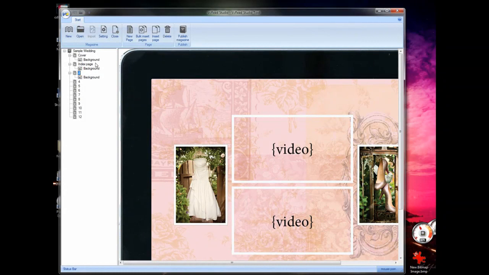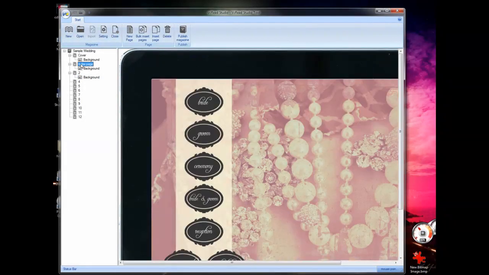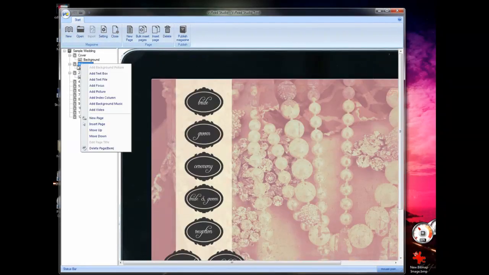So let me show you just a couple of features here. You saw how I added a background. Let's go to the index page, and I right-click on the index page, and you see you can add a text box, which is just pretty much what it says. You can write text on the screen.